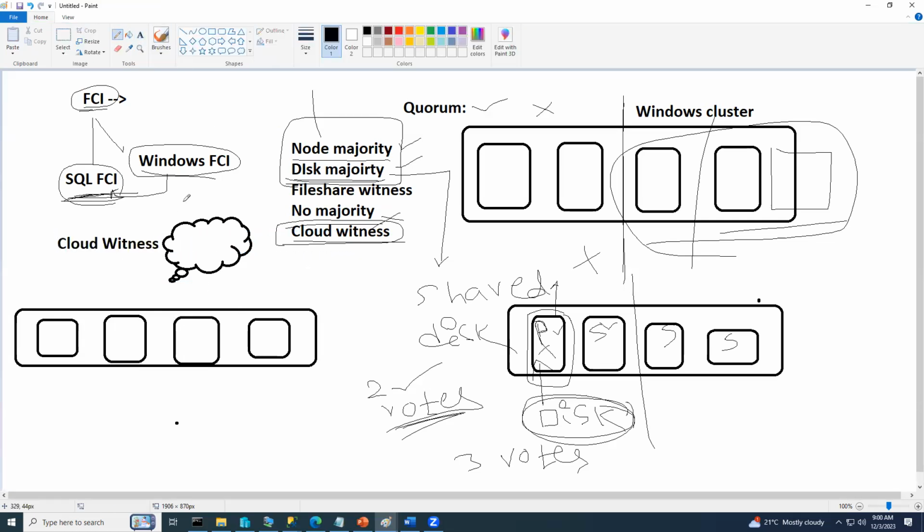So you have a cloud witness. What does it mean? In whatever cloud it is, like AWS or Azure cloud, especially Azure cloud, let's say the witness is hosted in the cloud. So you will have these 4 nodes along with one cloud witness.